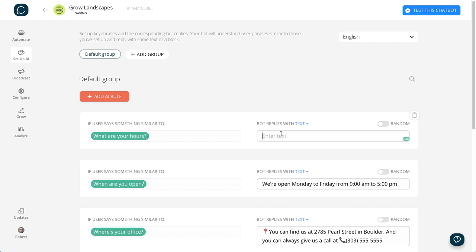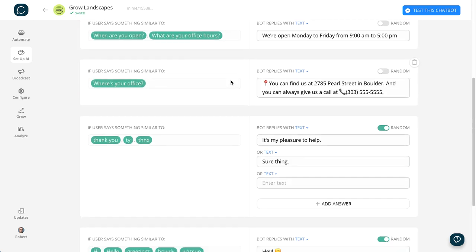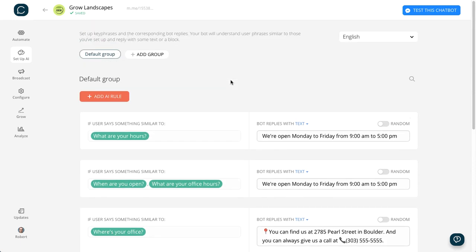Hours. That's actually really the same thing. And I can kind of add multiple things in one section here to give the same response. So hopefully that makes sense for how AI works. And you can fill this up with as many different AI rules as you want. Really depends on your business.